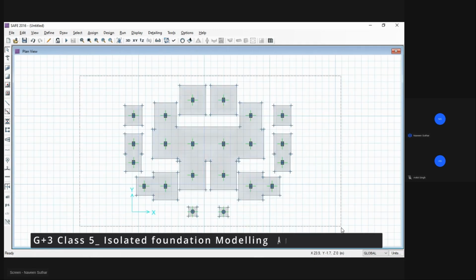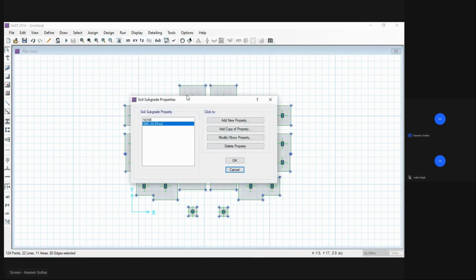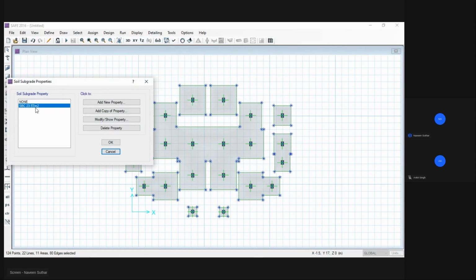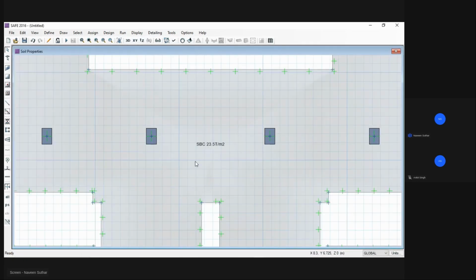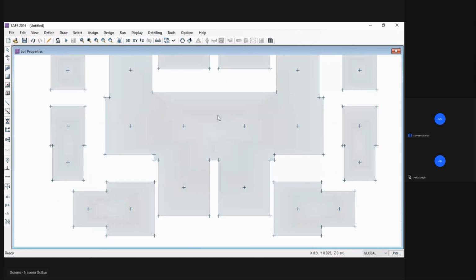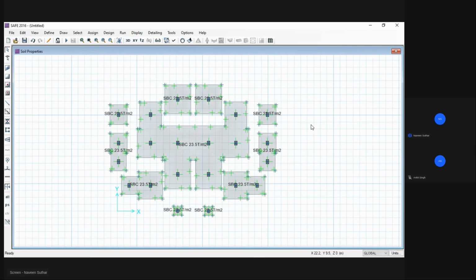So select all the slabs. Okay, go to Assign. Go to Support Data, Soil Properties. Select SBC 23.5 ton per meter square. Click OK. You can see you have successfully assigned SBC for 23.5 ton per meter square. Okay, so we have assigned SBC successfully also.